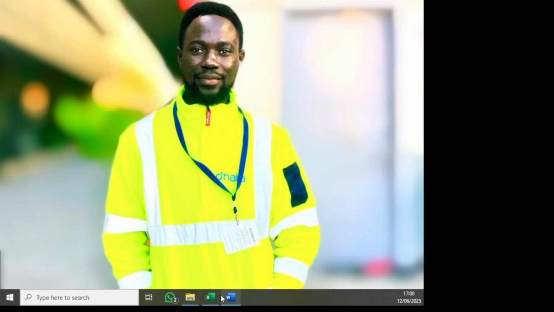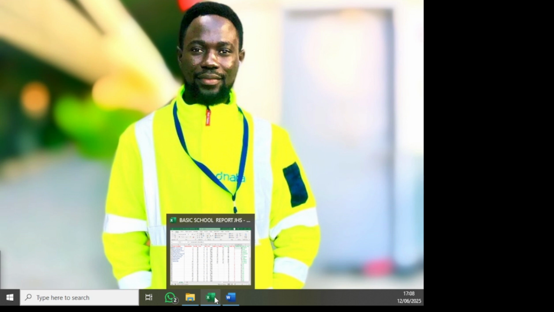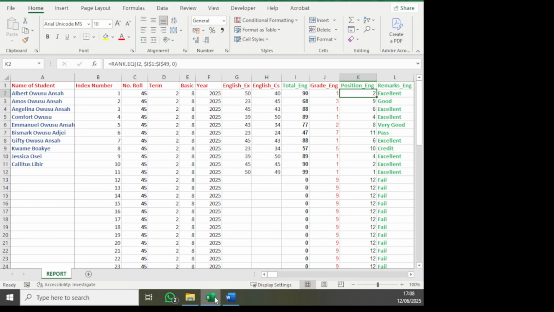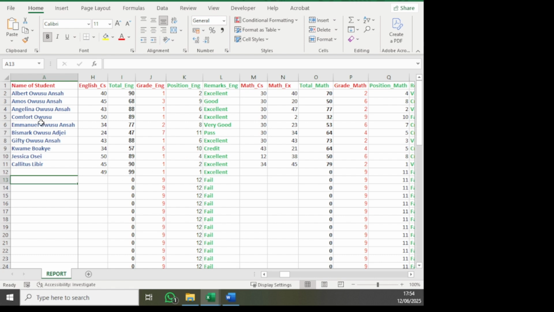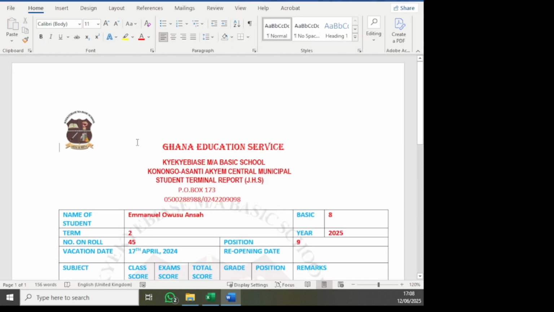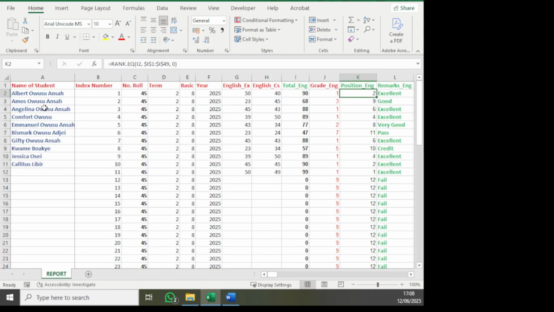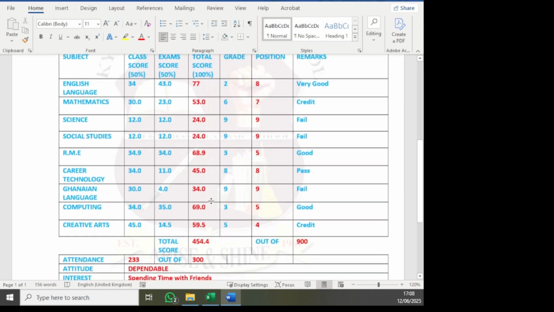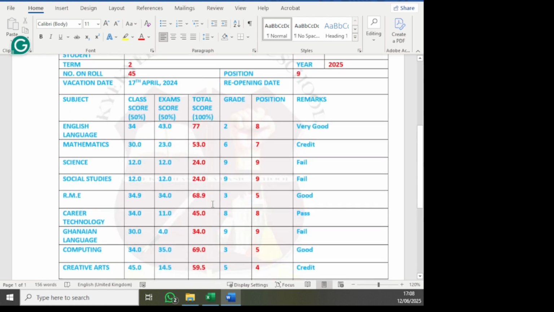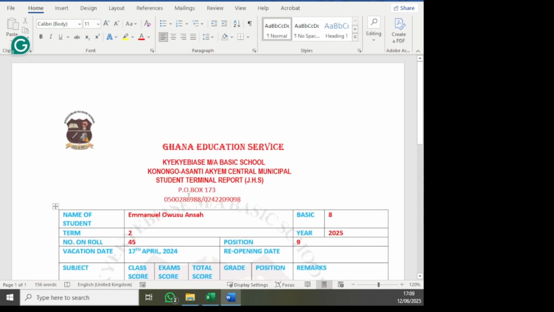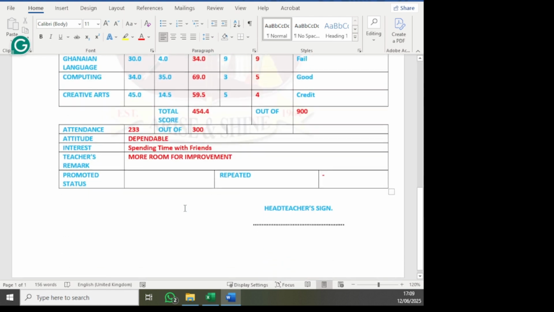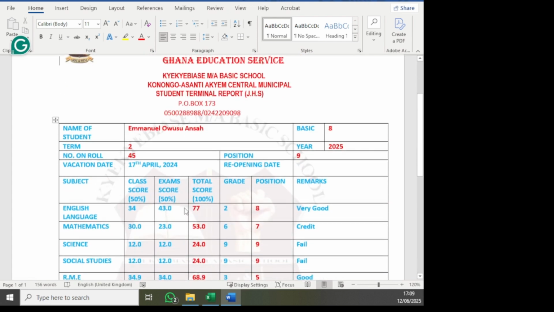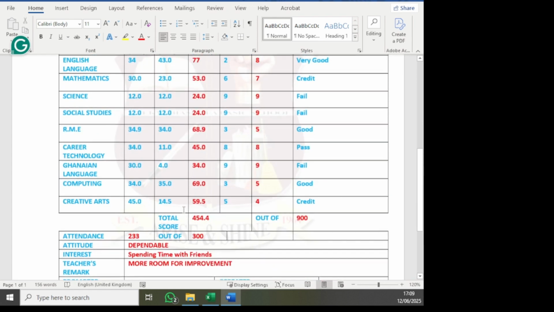In today's video we are going to talk about how to generate a database with Excel, a school database like this. After you generate the database with Excel, at the end you get the final result like this, a school terminal report. So if you're a teacher or an administrator in a school, I think this video will help you to organize your school database very well.